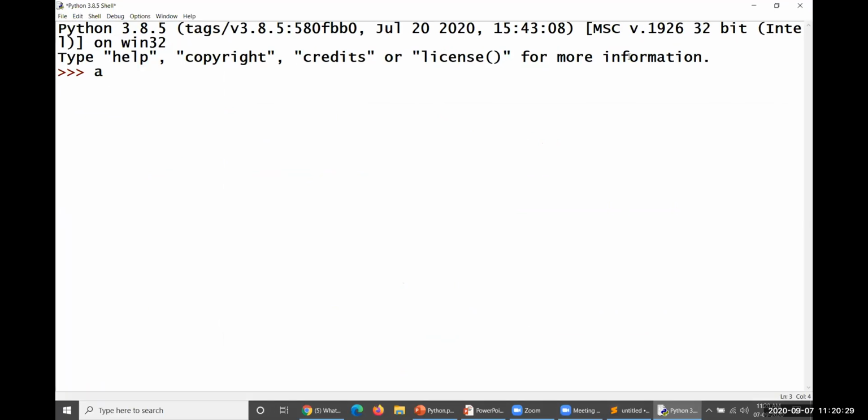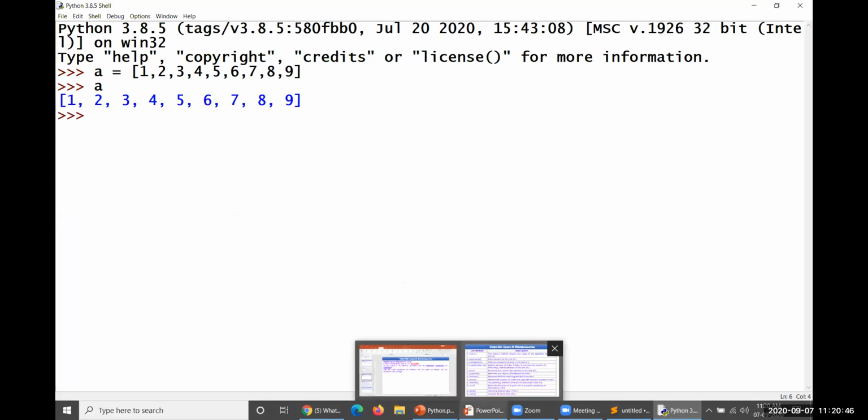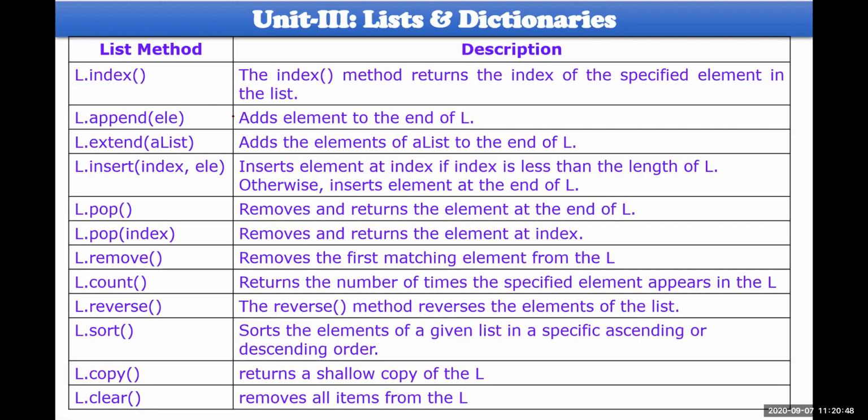So okay, list A will be equal to, for example, 1 comma 2 comma. Okay, 9 numbers are there. List elements will be equal to this one. Now, first and foremost, the method of this list will be L dot append. How this particular L dot append could be performed here. L dot append, L dot index. I'm sorry, L dot index, list dot index.